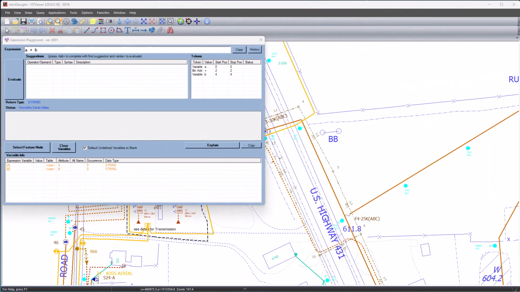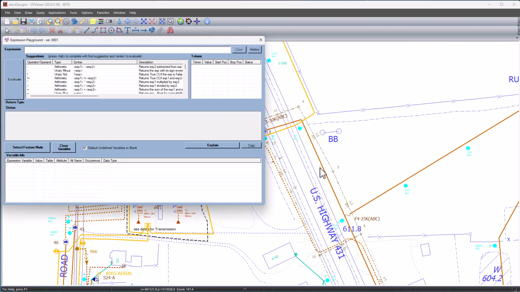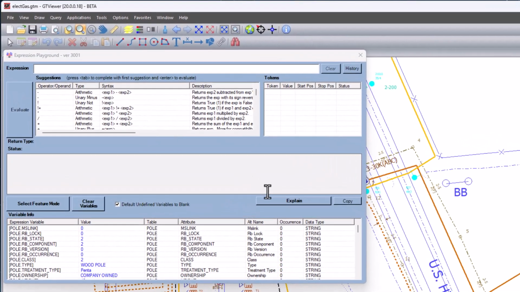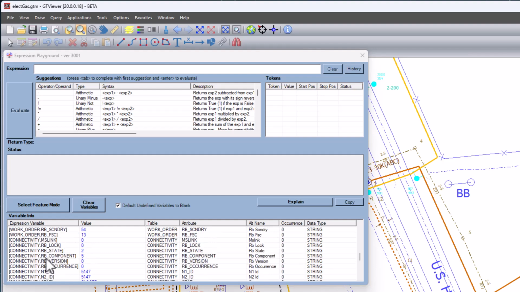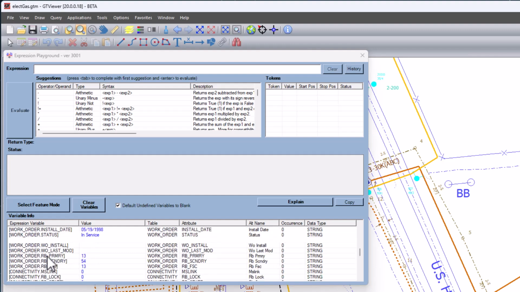So now let's look at an example of this that might be more useful to you. Let me clear everything out. I'm going to select a poll. Let me go to select mode and pick my poll. These features have an IPID attribute, an item of plant ID. So I'm going to find the IPID.